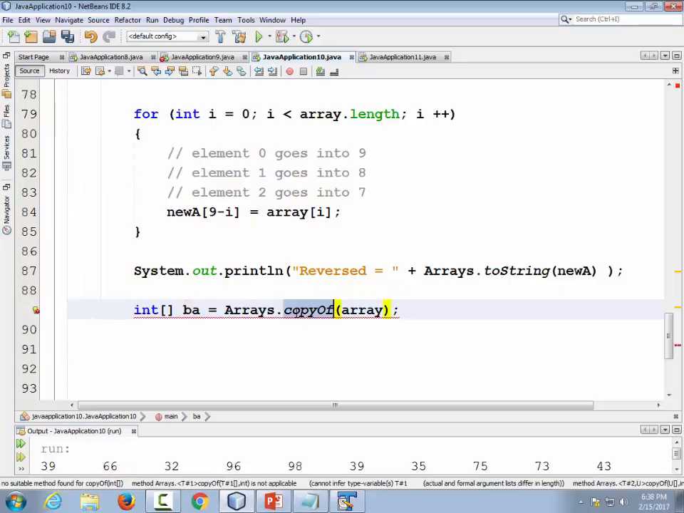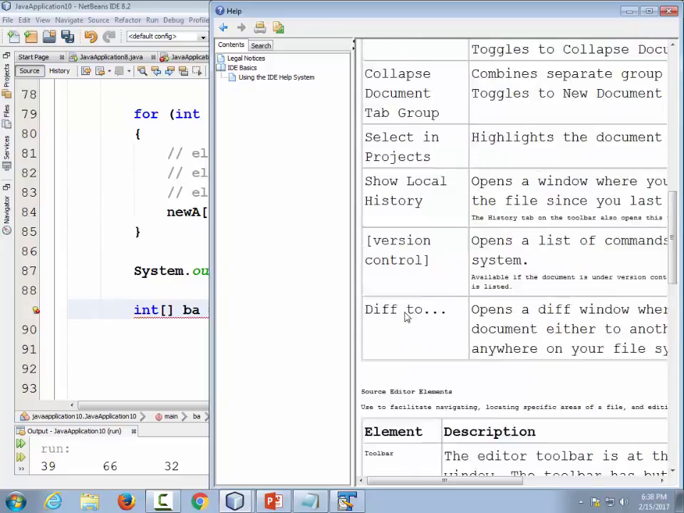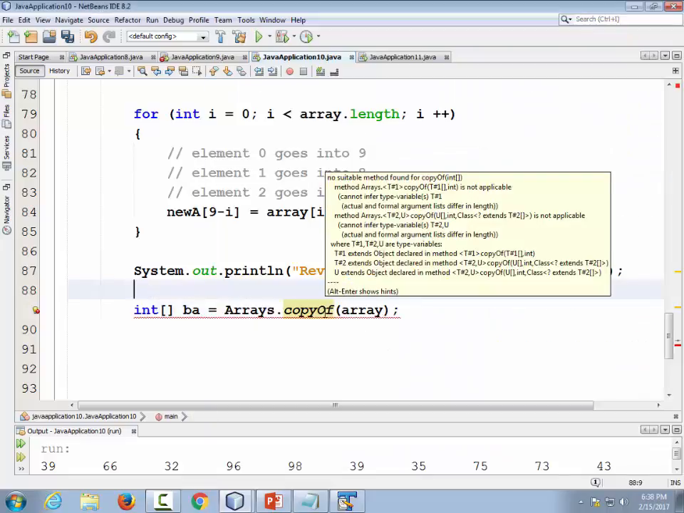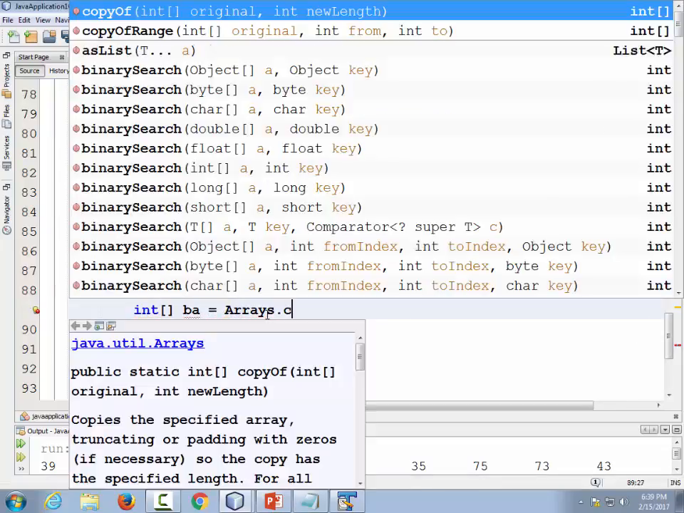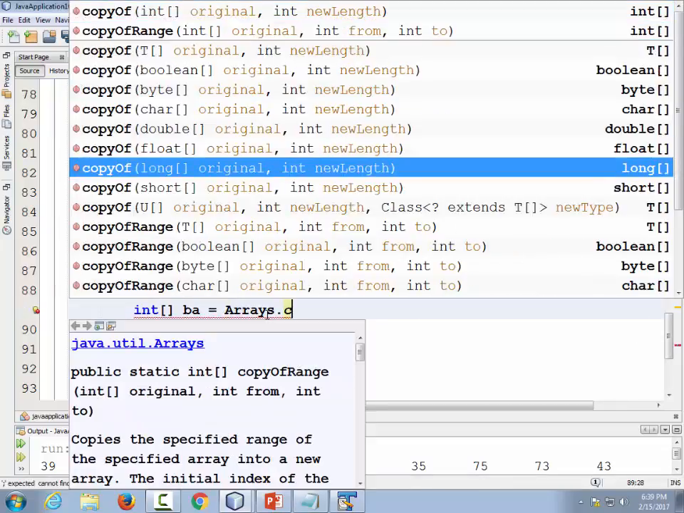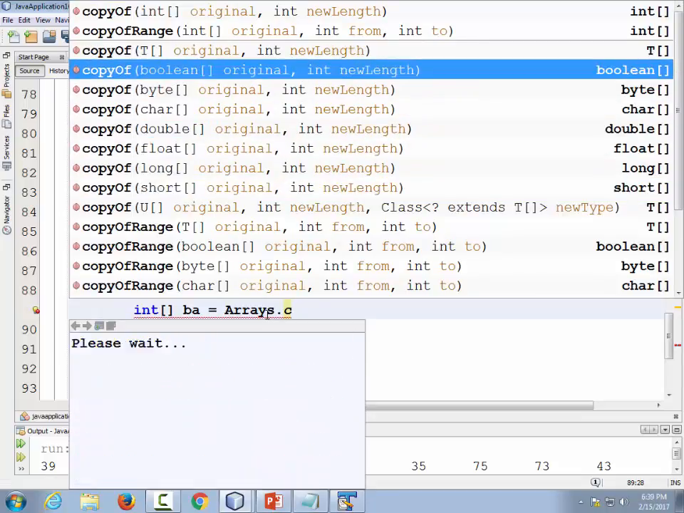Is that the right copy? Capital O? No, it should be capital. Copy by. Does it need a range? Mine corrected it to array, comma, and then another integer. I guess I need a new one.